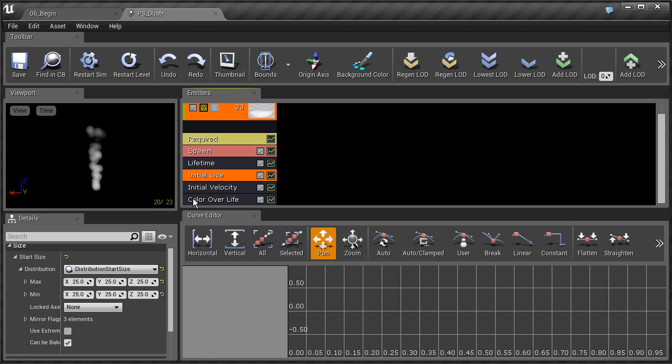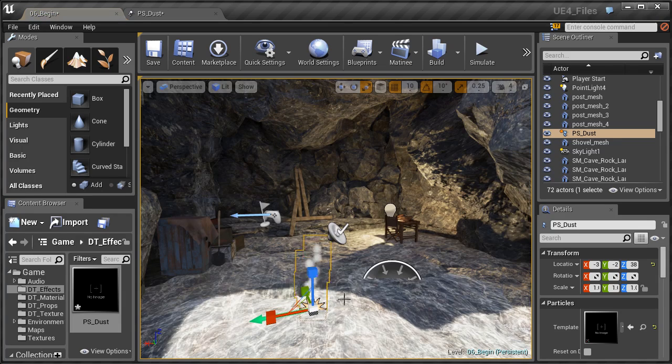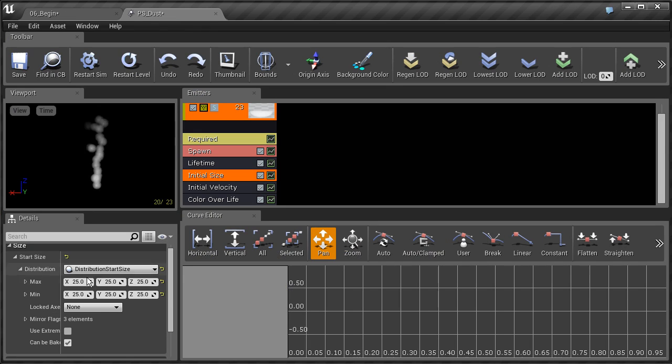Then we have initial size. Initial size obviously is going to deal with the initial size of each particle. So as of right now, they're set to 25. Now if I was creating something like dust, let me go ahead and bring that particle effect back in here. If I was creating something like dust, I probably wouldn't use particles that large. Might knock this down to maybe 10 all the way across on that, just for right now.